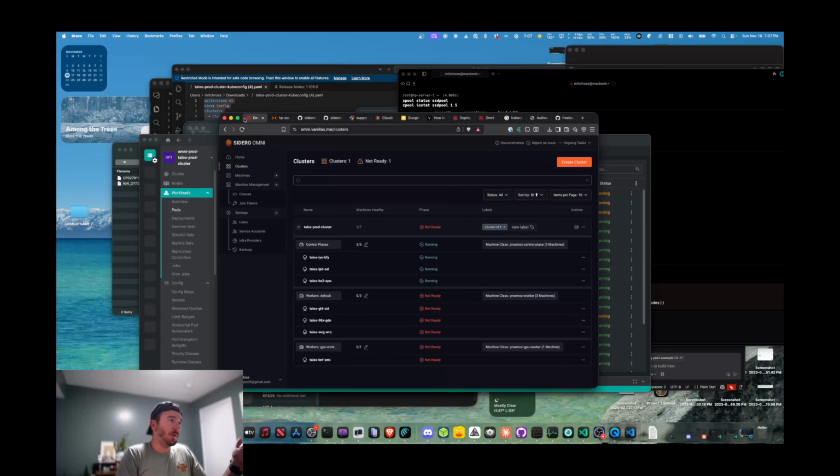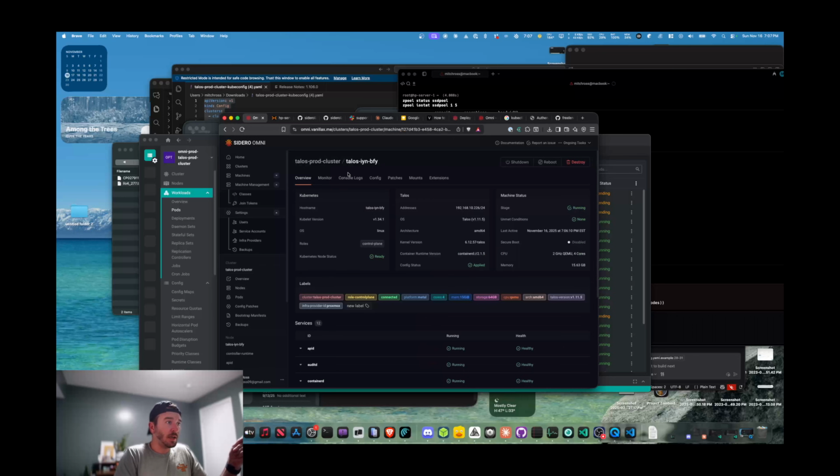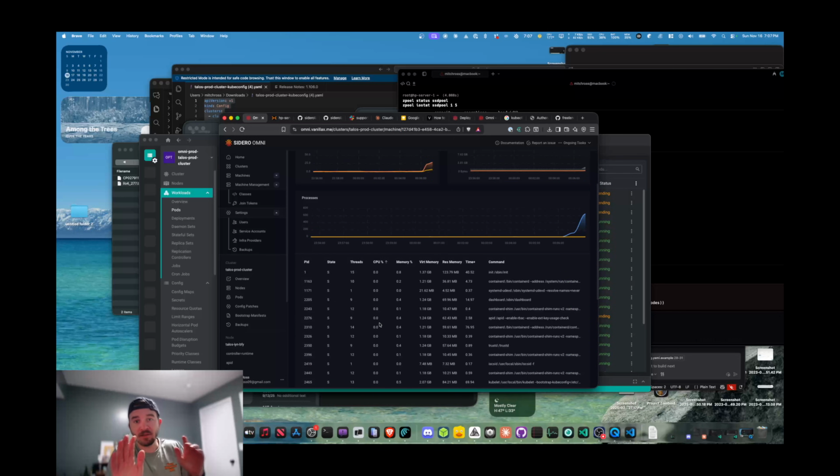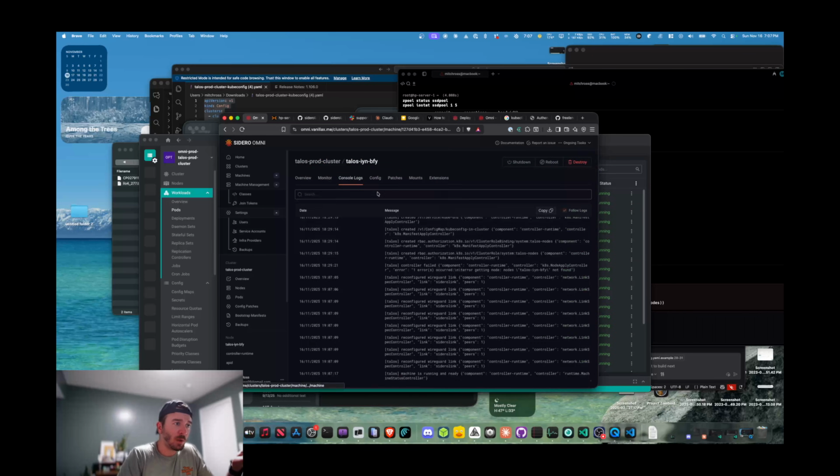Now, the cool thing about this Omni tool, oh, look, they're already almost ready, is we can click on any one of the nodes. We can click on monitor. We can get some stats out of the box. Now, this is not using Prometheus or Grafana. This is just the out of the box metrics, which is nice. We can see our console logs here. You'll see some weird errors of the things bootstrapping. These are normal. You'll see all these errors here. It's just as the CNI gets stood up, it'll start to connect with itself.